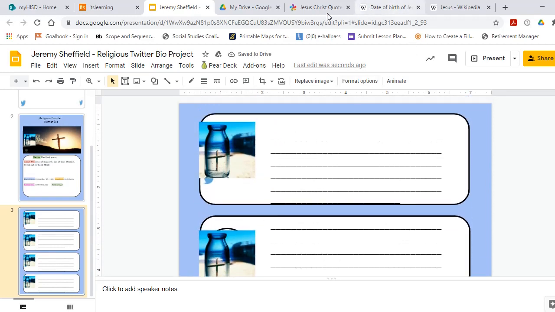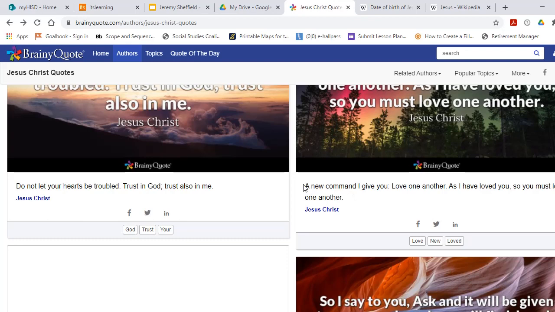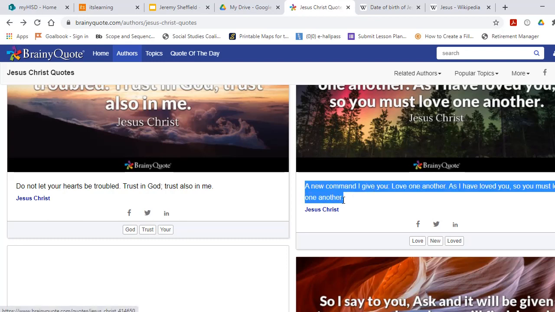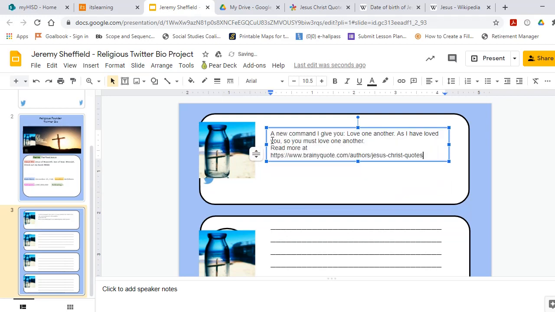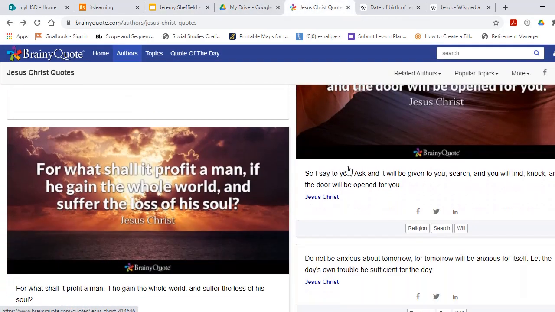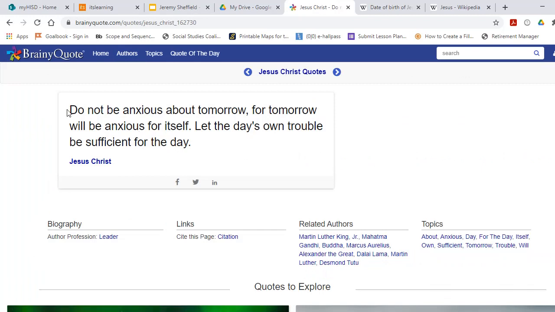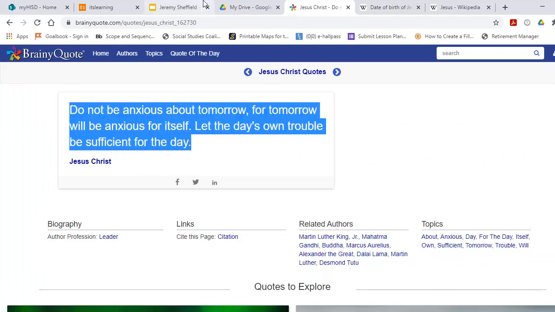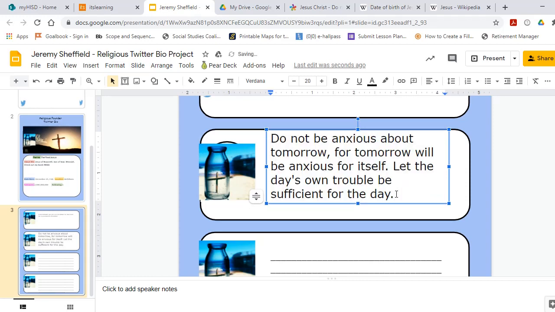All right. So we have some quotes here from Jesus. Let's do this one. This is a Bible verse. This is something that is attributed to Jesus. I don't need to read more at Brainy Quotes. A new command I give you, love one another as I have loved you, so you must love one another. Good. That's a quote from Jesus. You get the idea. I'll finish up this one. You guys will need to do all four of them.